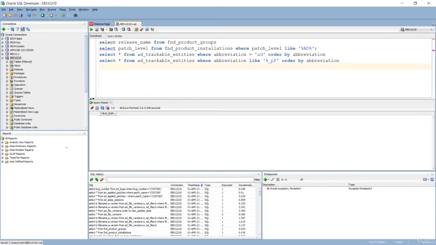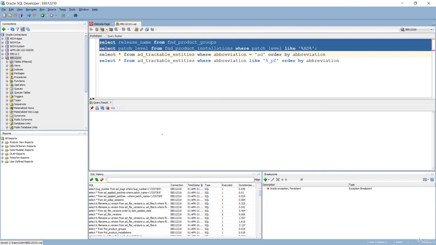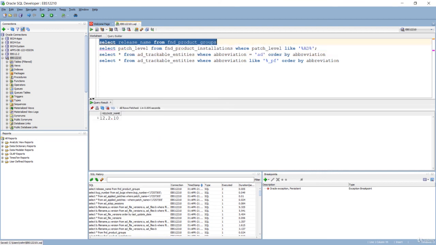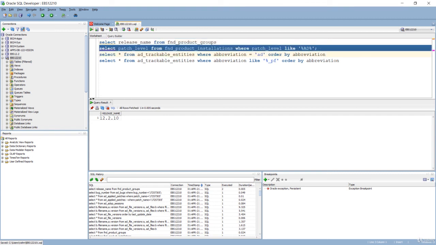The first important query I'll show now is select release_name from FND_PROD_GROUPS. This will give me the version of the E-Business Suite, that is 12.2.10 for example. And if I want to find the patch level of a specific product, AD for example, I can run this query from FND_PRODUCT_INSTALLATIONS, and it shows us the patch level of it. And we know already that R12 means the release, AD is the product, C is the code line, and this is the code level.